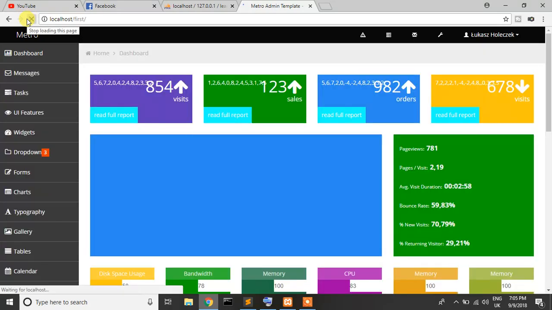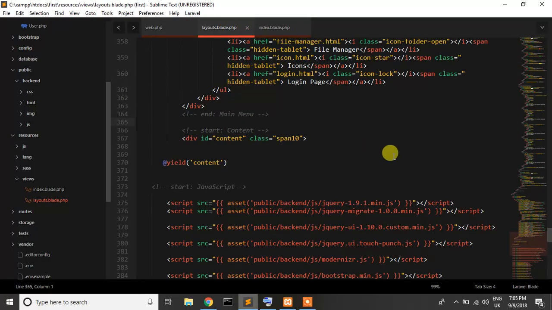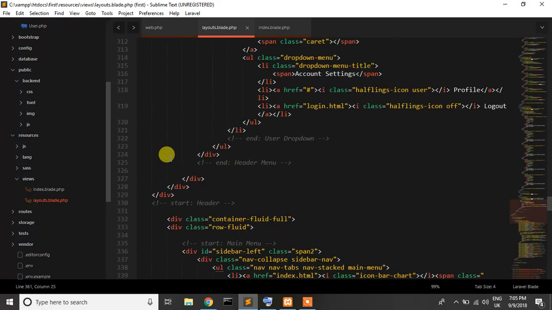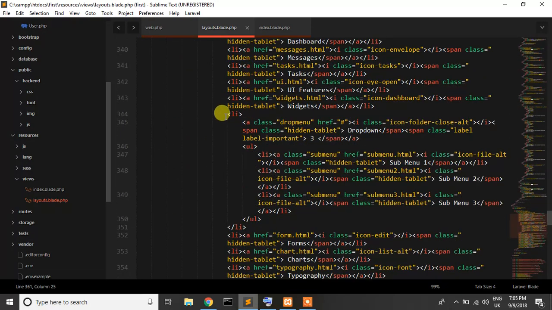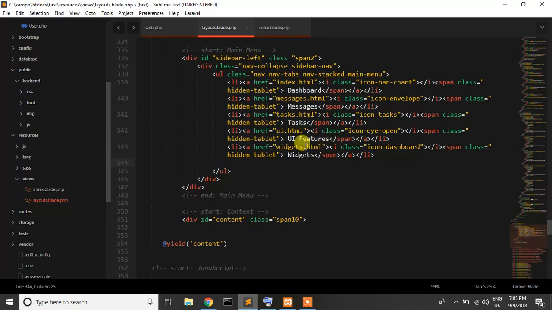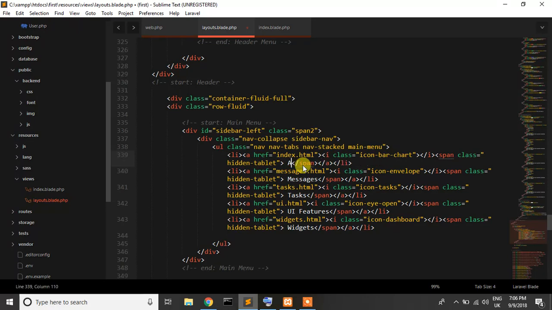Yes, it's done. So now we write here on the layouts page, and we don't need all of this, just delete it from here. Not need everything, just add contact, all contact.